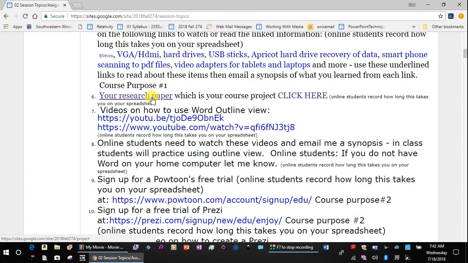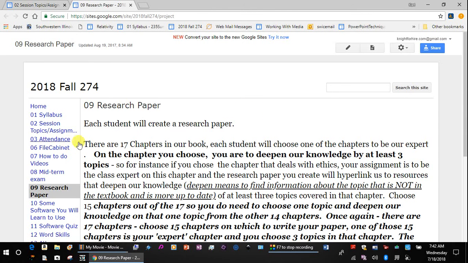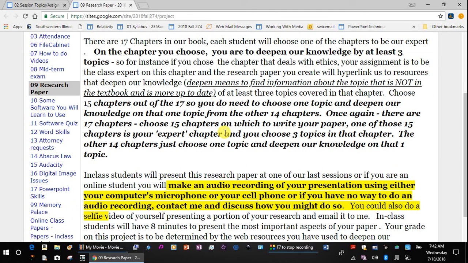Your research paper, which is your course project, is worth 50% of your grade. You want to click here, and I'm going to go over there real quickly to menu item number 9. And so you want to read over carefully what the research paper is. I'm not going to read all this to you, but you need during the first week to read this over carefully as to what the course research paper is.